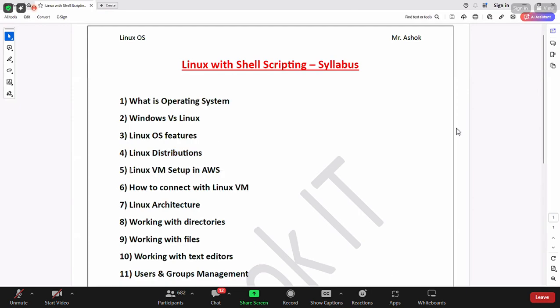Then I am going to tell you how to set up a Linux virtual machine in the AWS cloud. We need one Linux machine for practice, right? So how will we get that Linux machine? I will tell you how to create that Linux machine in the AWS cloud.